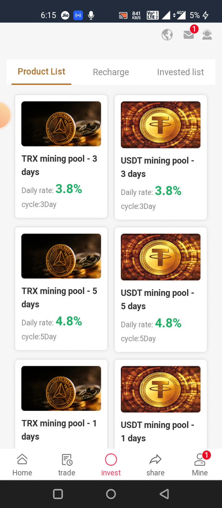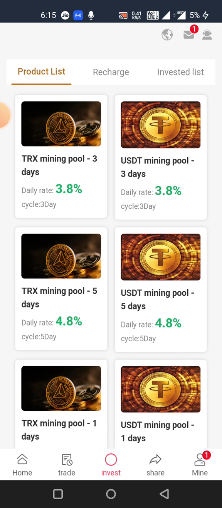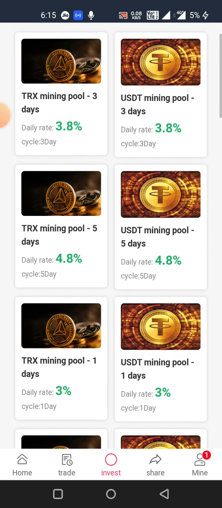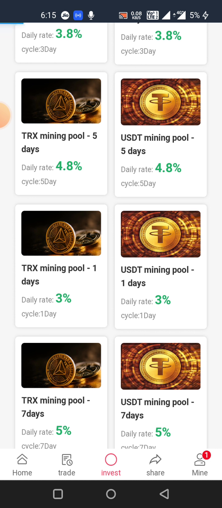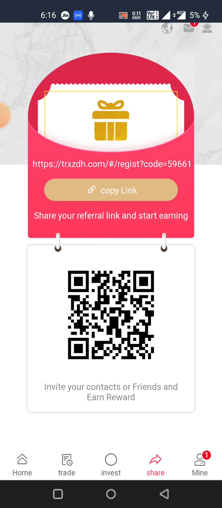And if you invest in the first cycle of 3 days, then 3.8% is the reward, and for 3 day USDT, you can also get 3.8% reward. So this is a share link of your website, and you can earn money by referring, by refer and earn. So there is the option of mine.